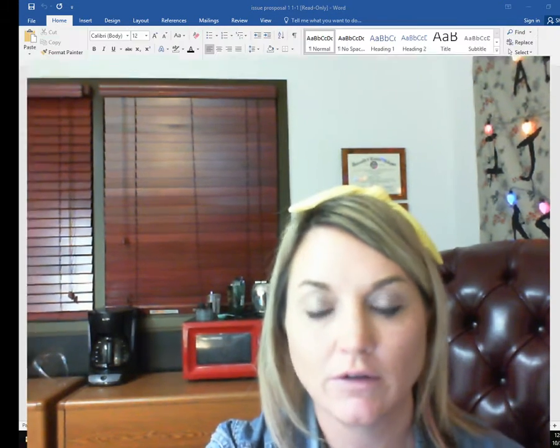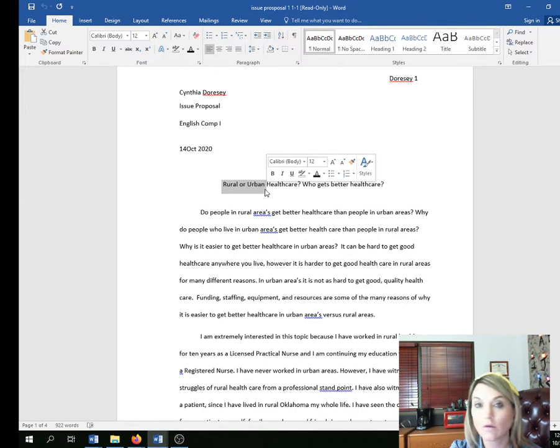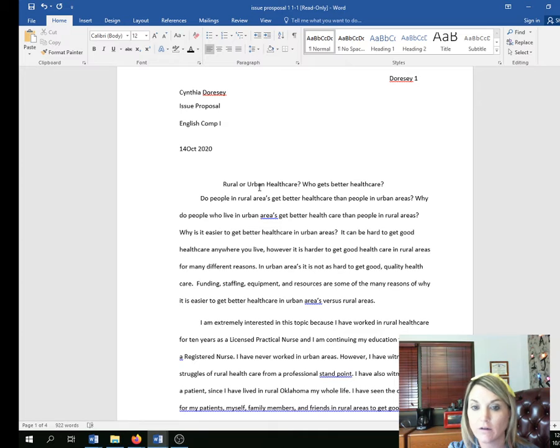And then I would put a colon here because this is not a question mark. So I would put rural or urban healthcare colon who gets better healthcare. I would actually put, so it's not redundant, rural or urban. Oh, you can't see it. Let me make me smaller. Okay, so I would say rural or urban colon who gets better health care. Take out this extra space. You don't want that there. It needs to start right here.